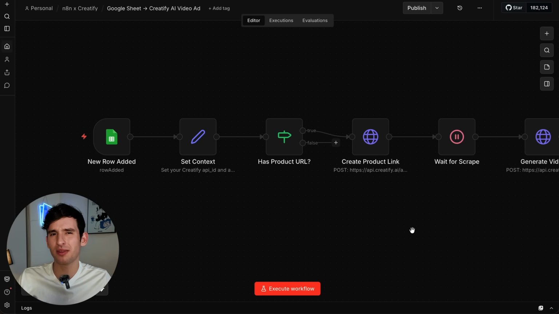Now, think about what this actually means. You're not creating one ad. You're creating ads in bulk. Multiple products, multiple videos, fully automated. No editing, no back and forth, no manual work. Once it's set up, you can paste a list of product links and come back to fully finished ads.